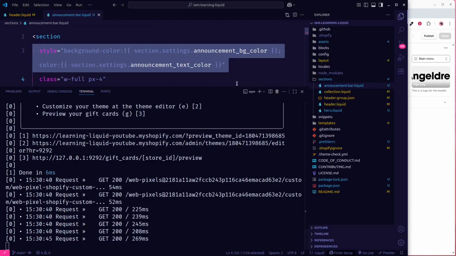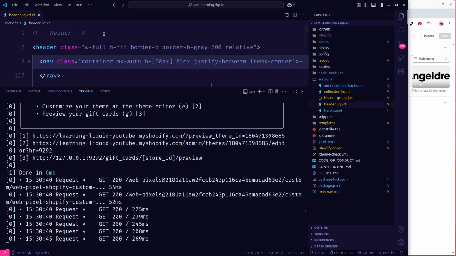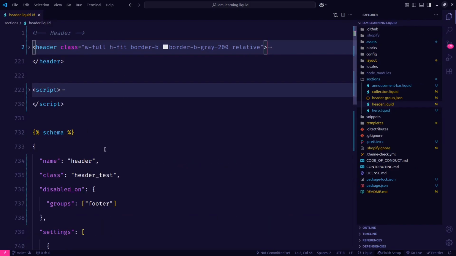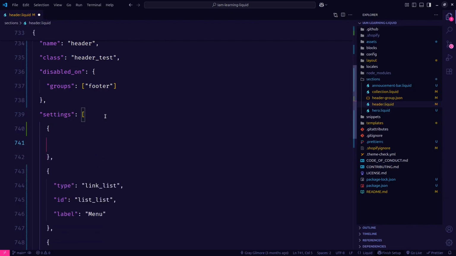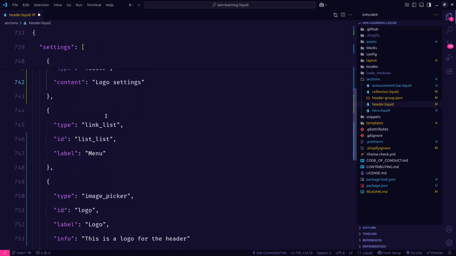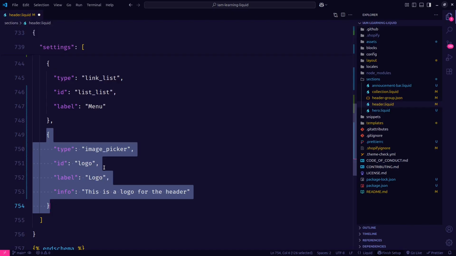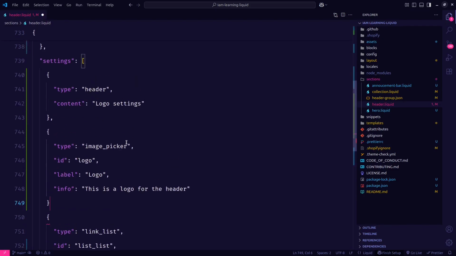Alright, so let's go. So make sure that you're running your server, and I will go to the header.liquid. Let's close this one. Let me arrange the space for you here. So I will go to the schema, and inside the settings I'm going to create a header settings. So the type is going to be header, and I'm going to give it a content, and the content is going to be, let's say, logo settings. Alright, and just scroll a little bit down and just cut this image picker because it is for the logo. Let's make a bit some order here and paste it just below the logo settings header.